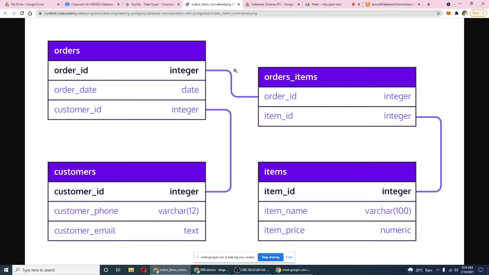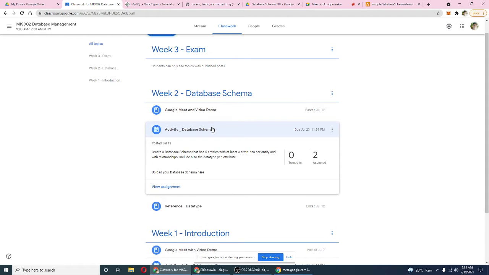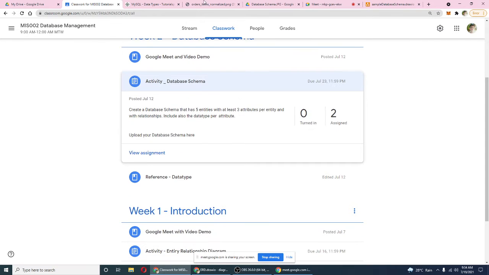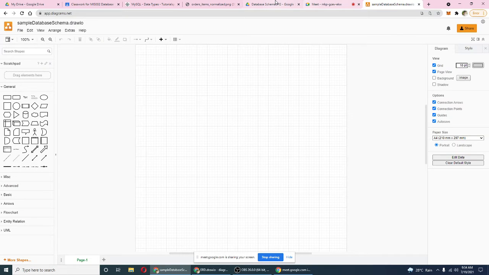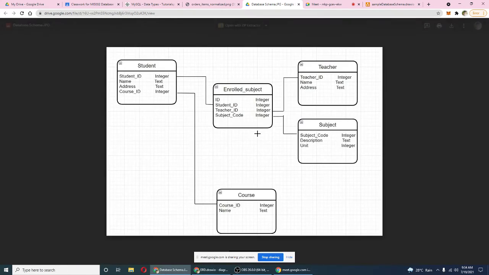Sir, this diagram for our activity, is it us that will create the diagram, or is the diagram already existing? No, you have to create your own diagram. Okay, just like this one. No, where's my other example? This one. This is my example. So you have to create your own. So it's either the student, teacher, the course, okay, or you can create another example.